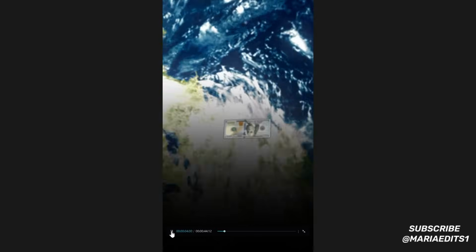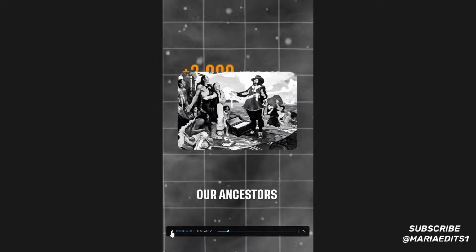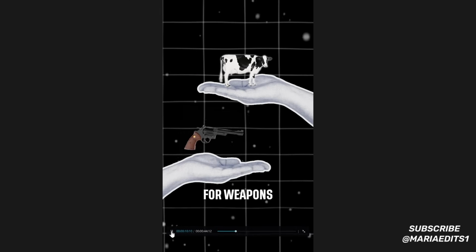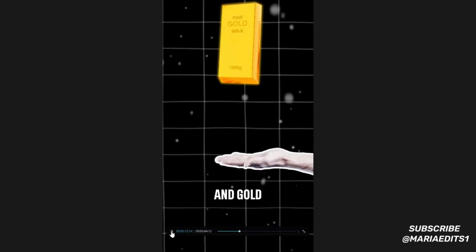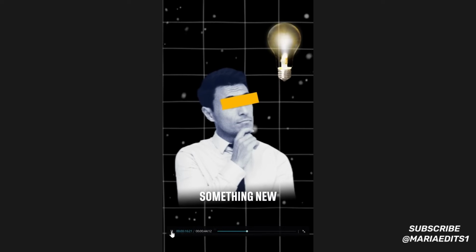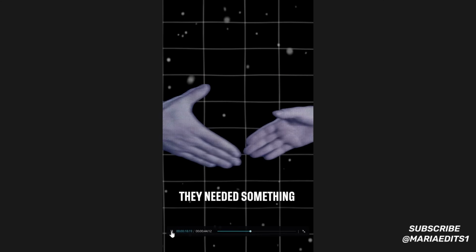Money is the heartbeat of our world, but how did money evolve? Thousands of years ago, our ancestors started by trading goods for goods. They would trade animals for weapons, bread for butter, and gold for shelter. But this was too inefficient. They needed something new. They needed something universally trusted.